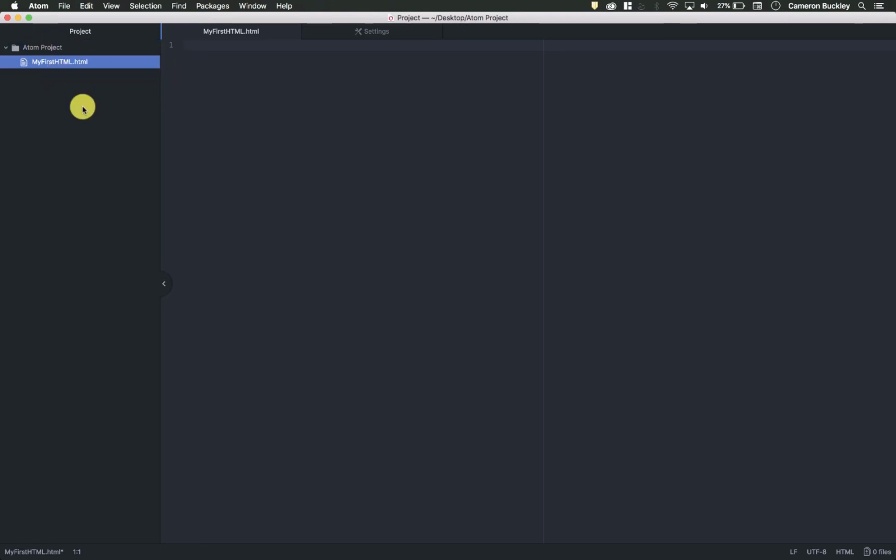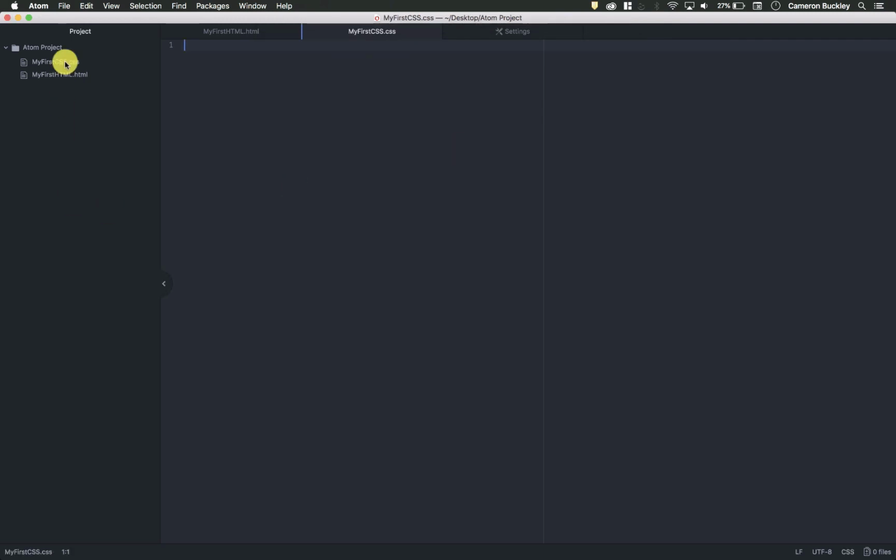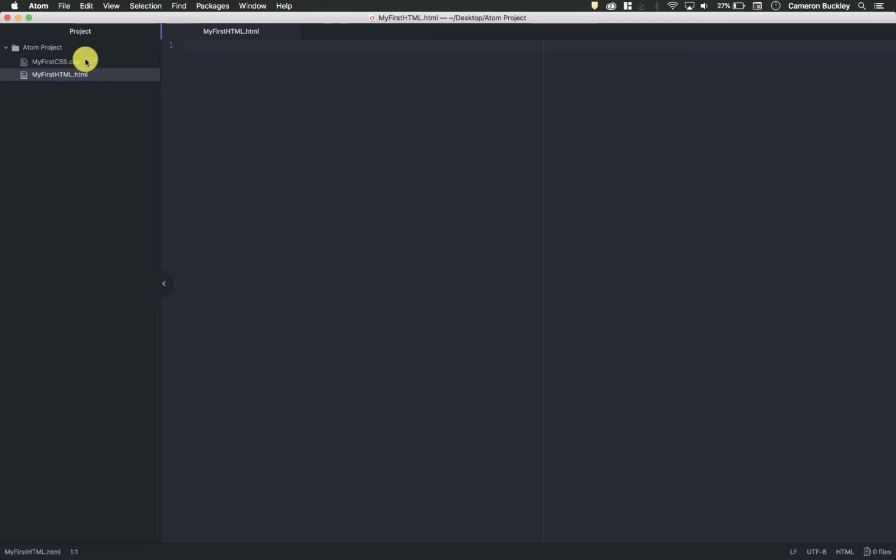Basically, this has set up the Atom project. So if I make another document, so I'm going to say new file, and I save that one, and I call it my first css.css, that will also appear in my project. And at any time, if I close out of these, I can always reopen them just by clicking here. So that's basically it for setting up Atom, and we're going to get into its functionality in the next video.